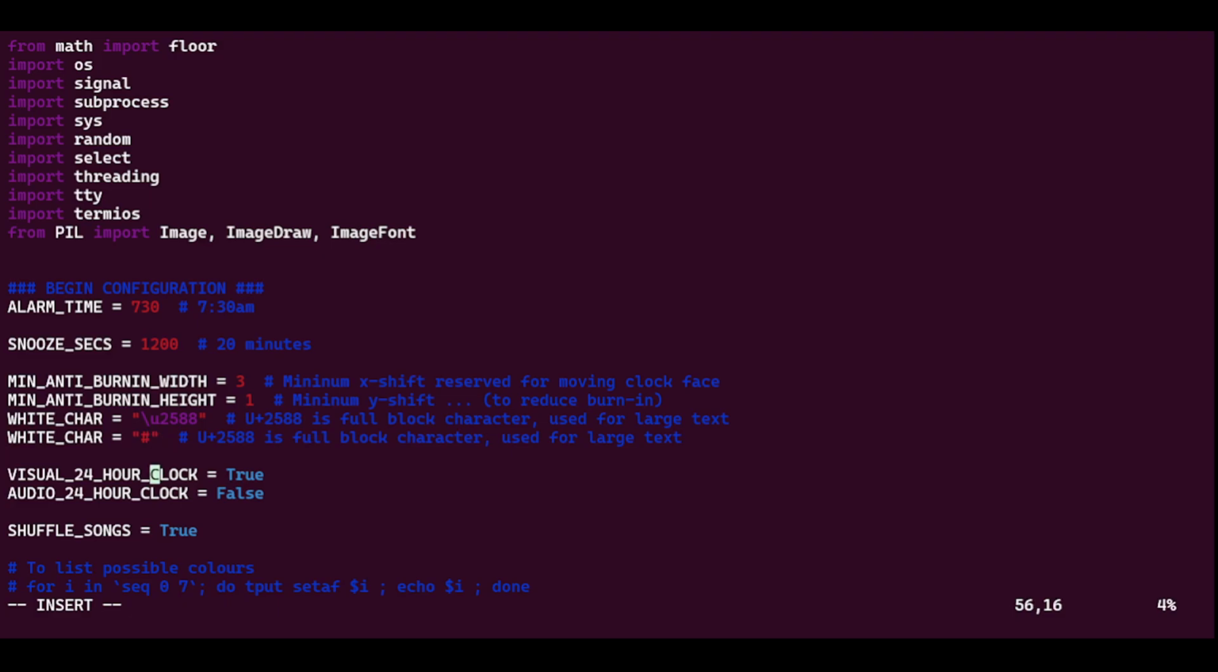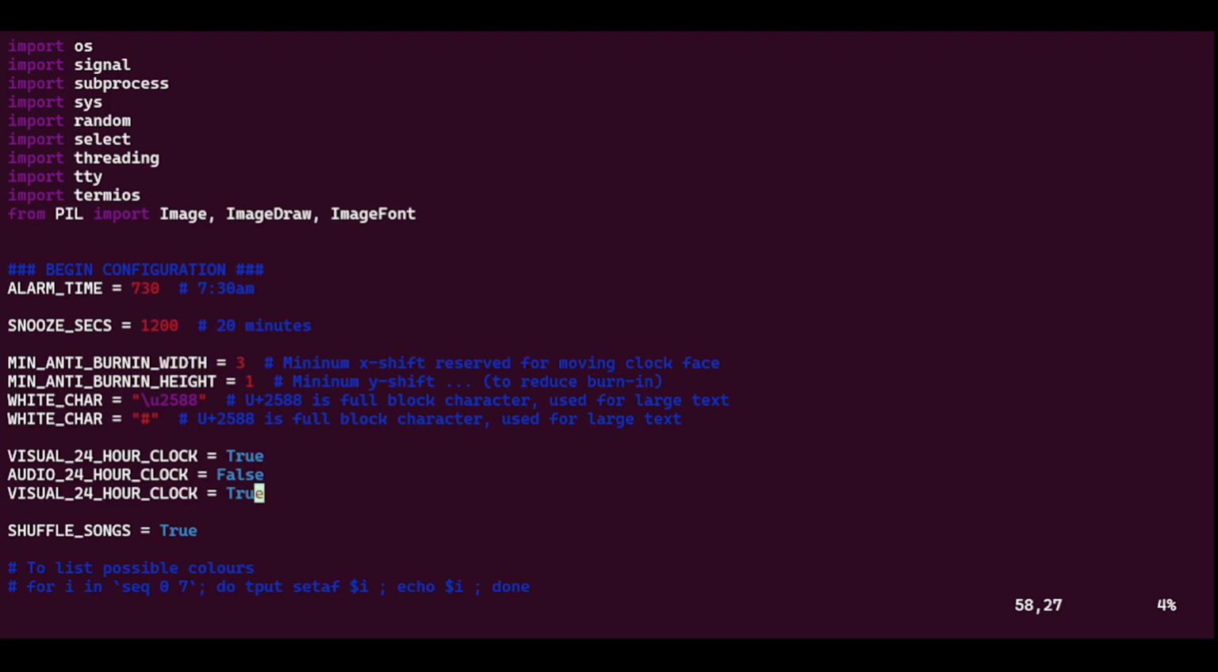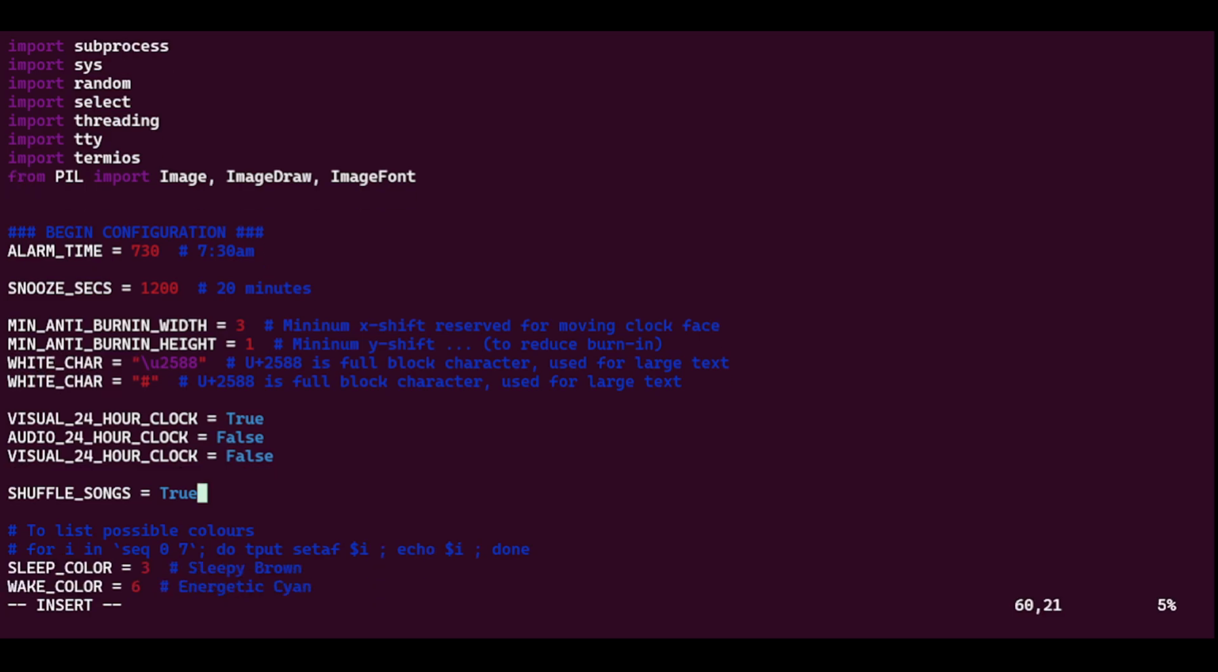You may have noticed we used a 24-hour visual clock with a 12-hour audio clock. But you can change visual 24-hour clock and audio 24-hour clock. Let's set both clocks to 12-hour time. Likewise, shuffle songs determines whether your playlist is shuffled.